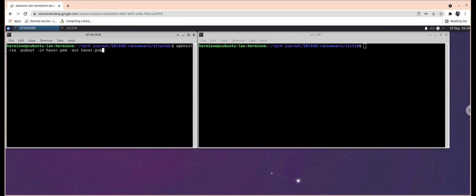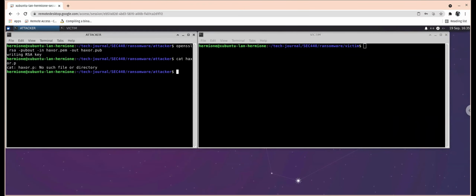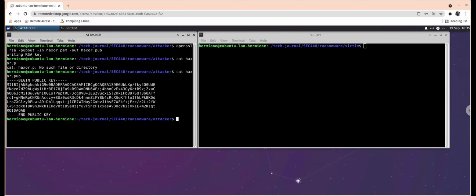So OpenSSL, use the RSA algorithm, -pubout. We're going to send the public key out. We're going to suck in hacksaw.pem, the public and private key pair. And then the resulting file is going to be called hacksaw.pub. So we can cat hacksaw.pub, and we can see that indeed it is a public key.